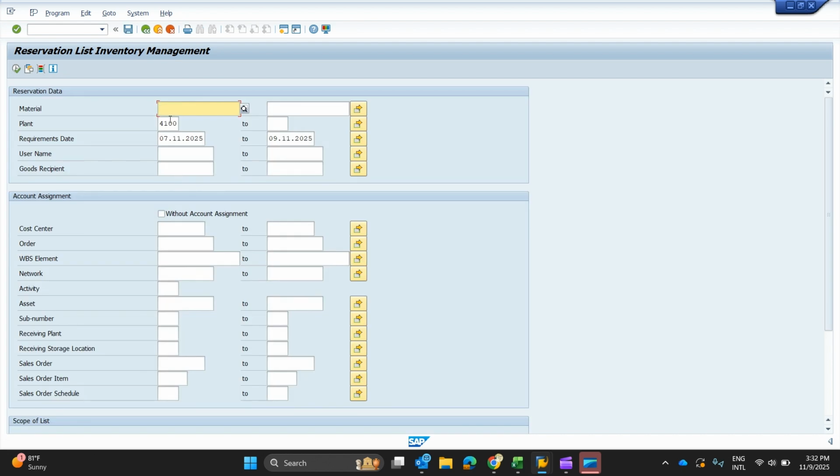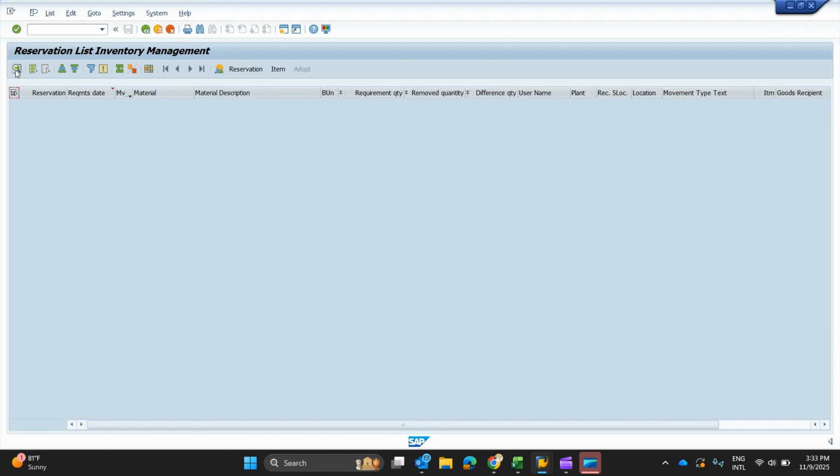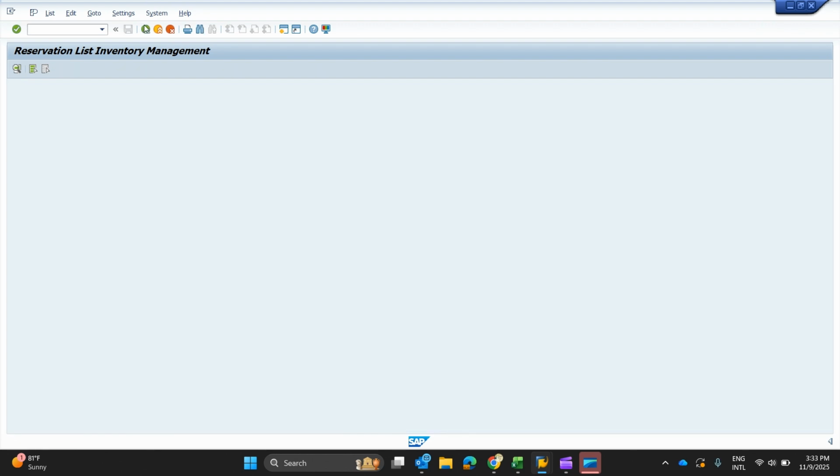Let's say what I want to do is write a specific material number here, for example 546 Teta 0462. I want to check which open reservations there are for this material number, and you can see for this material number there are no open reservations.